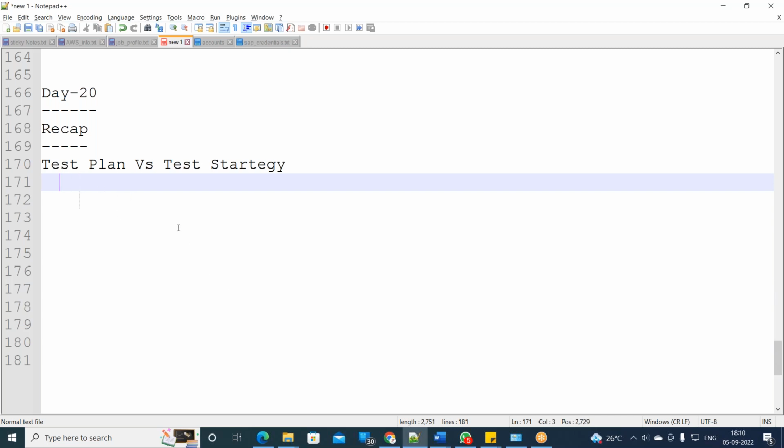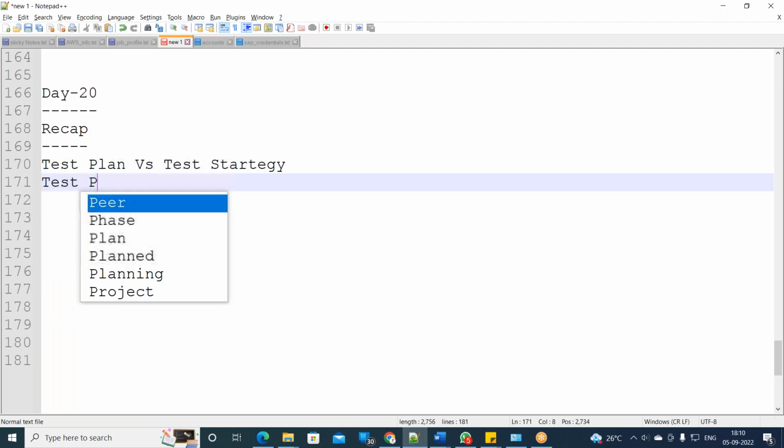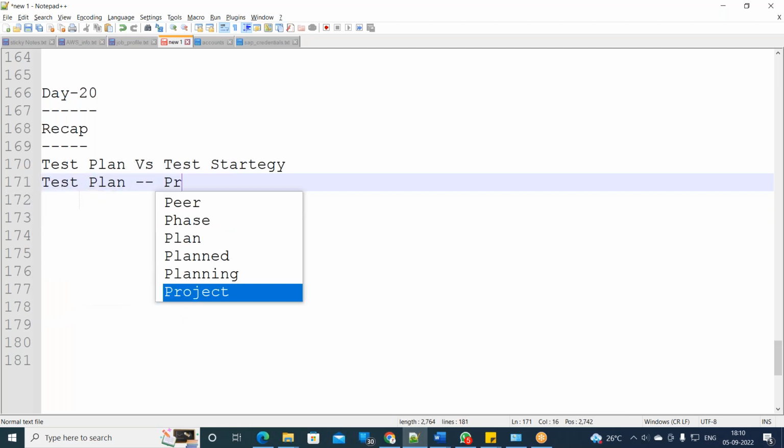Okay, can anybody remember the difference between them? Because it is kind of a 100% interview question, guys. Don't ignore this question. What is the difference between both of them? Anybody, whatever you could remember. Test plan is like project level.